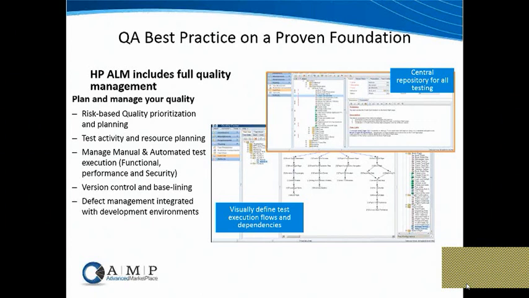So if you haven't seen enterprise collaboration yet, as far as the new feature inside of ALM, that's also another huge functionality increase in the product with the latest releases.